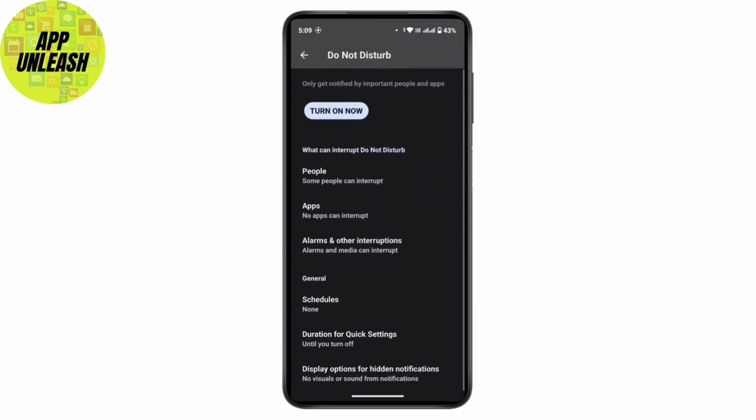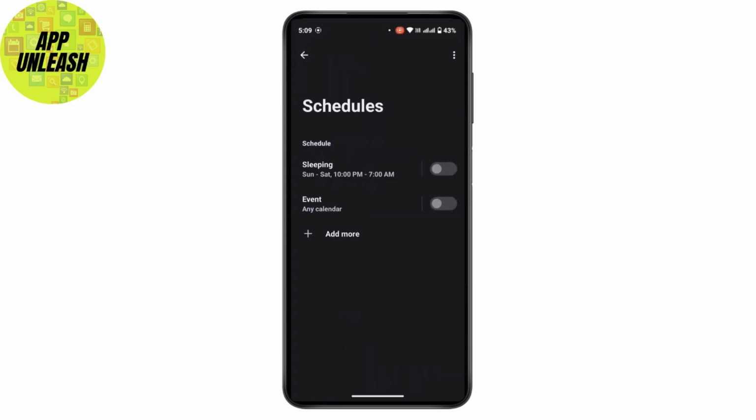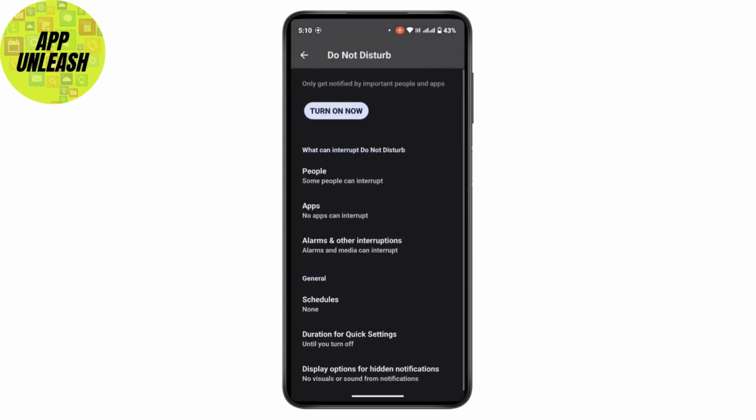Again go back. Scroll down a bit and under general, there are schedules. Tap on that and you can allow any type of schedules to interrupt. And there are a few more settings for duration, for quick settings and display options for hidden notifications as well. And you can customize them as you wish, and this is how you use Do Not Disturb mode in your Android device.